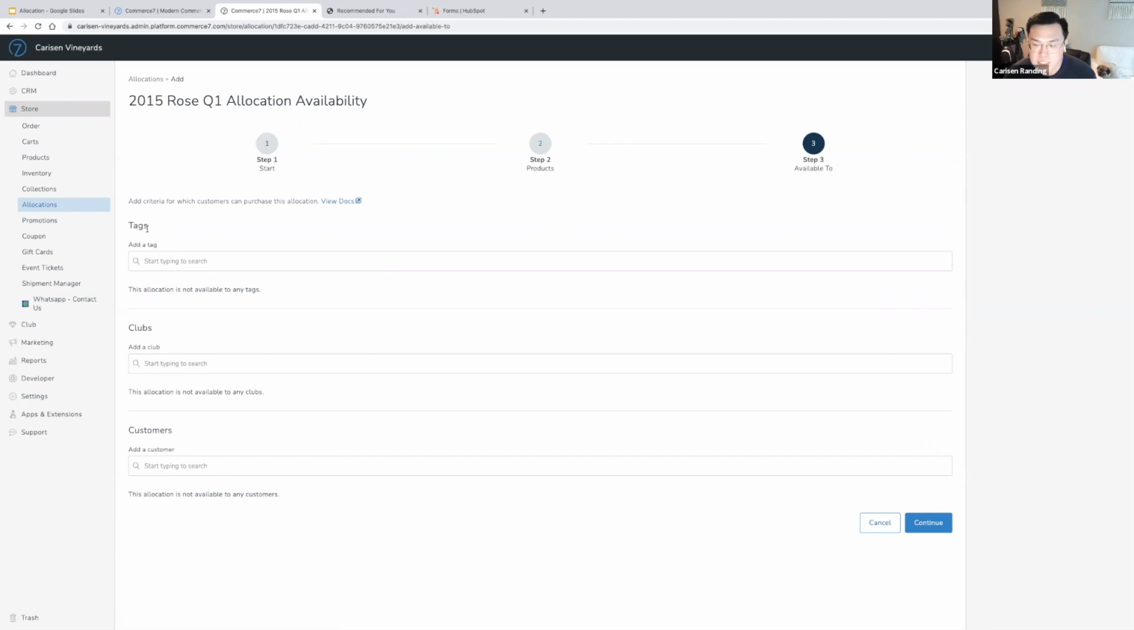So anyone who is assigned to a customer tag can purchase. You have the ability to allow anyone who is a part of a club to purchase from this allocation. And you also have the ability to select individual customers. Let's say they don't belong in any tags or clubs, but you want to allow this specific customer to purchase from this allocation. You can do so here.